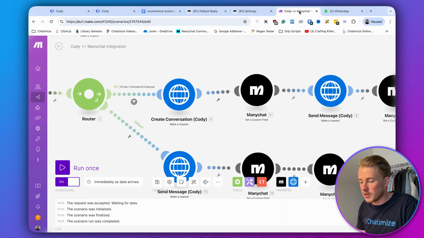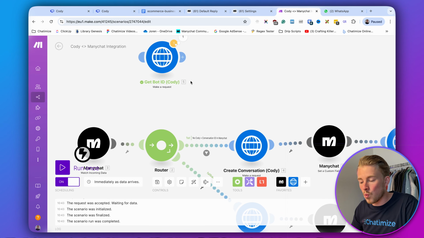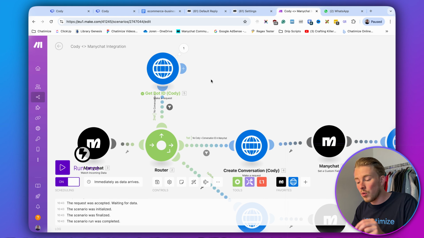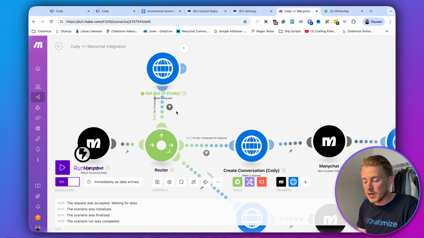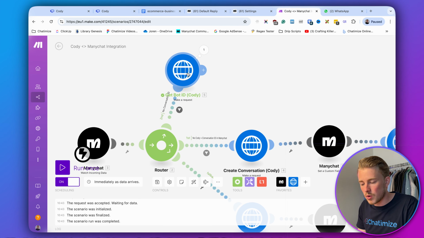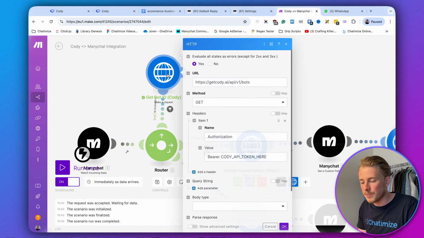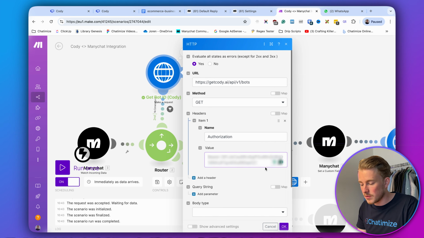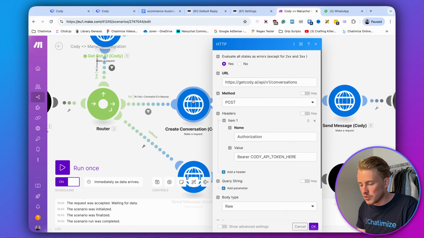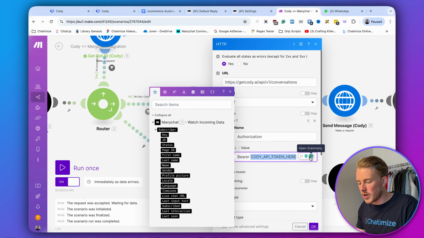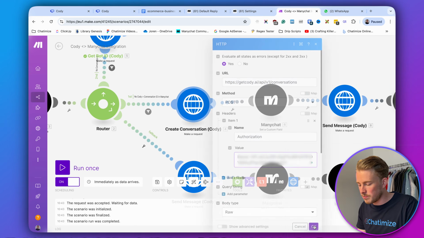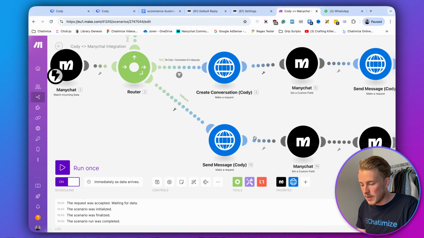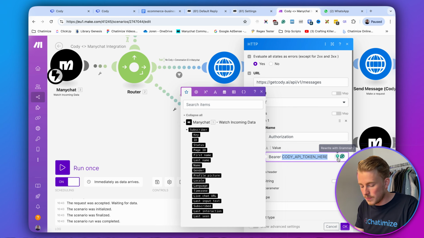And then if we head over here, then here at the top, we have one module that is not connected because we don't use this in the integration, but we only need to get the bot ID. So that's what we do over here. So you need to make sure that it is connected because otherwise Make gives an error. So you can just drag this in. And then here you need to paste the Cody API token. So you can just paste it over here. And I will do that with every Cody module. So we already did this over here. So basically everywhere where it says Cody API token, you can just paste that. So I do that over here as well. And then here we can do this as well.